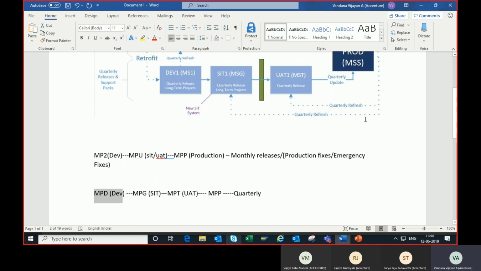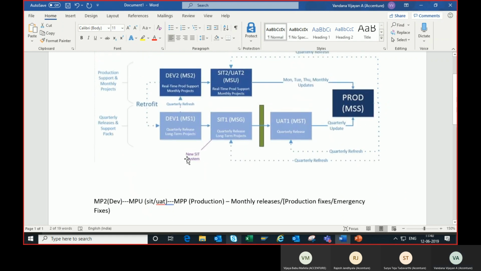So before the quarterly refresh, we have to make sure that any changes we are planning for the next release or any production fixes have been synced to our corresponding quarterly release development systems, that is MPD or MS1. Am I clear?